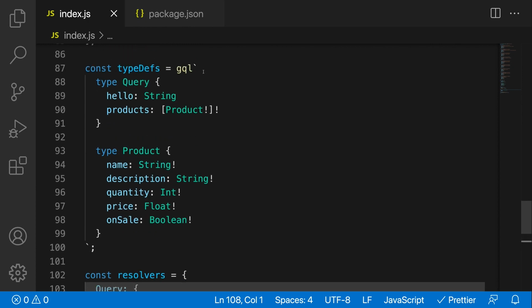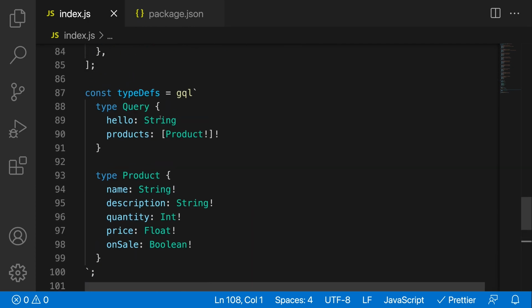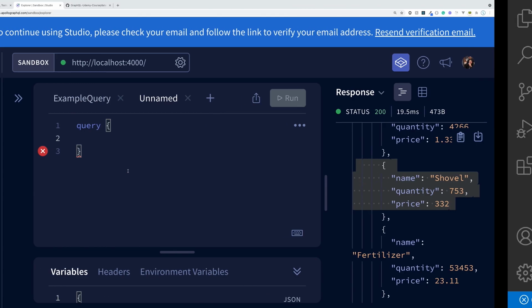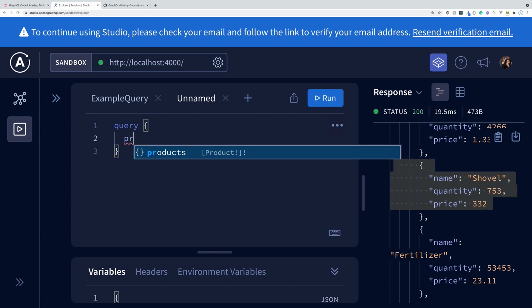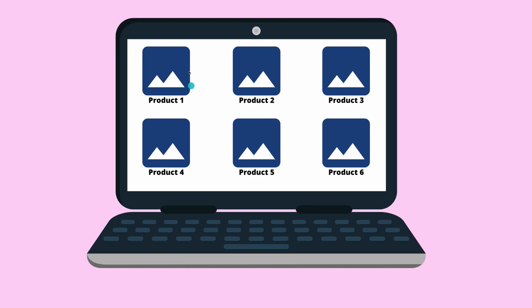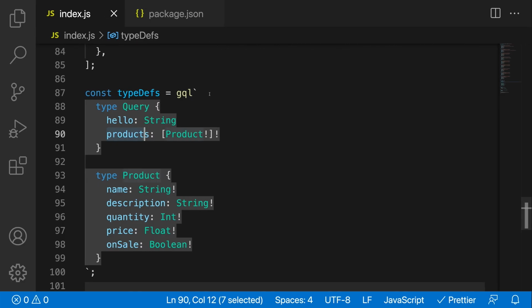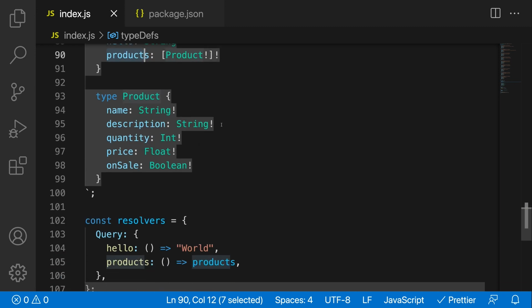Well, let's go to our type definitions. We only have 2 options here. We can either query hello or we can query products. In this case, we're going to query products. So let's say products. And because products is not a scalar type, it's an object type, we have to define what we want. And that's good because, well, what do we want? We just want the image as well as the product name. So over here, we're going to say name, and we're also going to say image, which of course we forgot to define right over here.